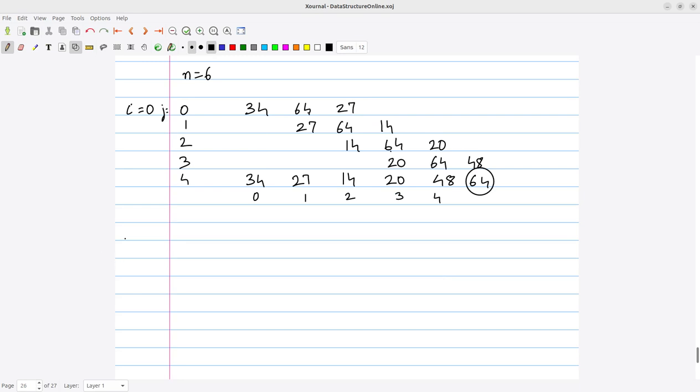Then we'll go for i equal to 1. Now corresponding values of j, you just remove this 4 and we'll go up to 3. So values of j will be 0, 1, 2, 3. Again we'll compare a of 0 and a of 1. 34 greater than 27, true, so we'll swap it. Then for j equal to 1, we'll check index 1 and index 2, that is 34 and 14. Yes, 34 greater than 14 is true, so we'll swap it.